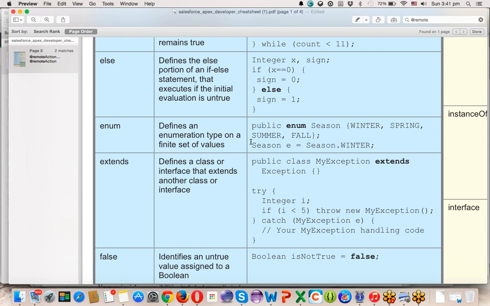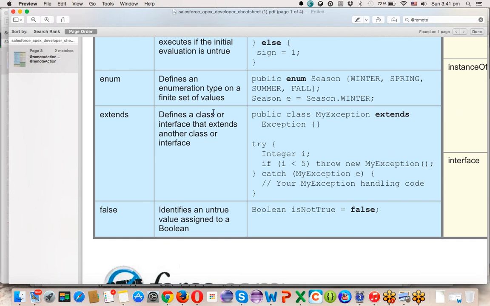Based on the conditions, what happens inside my VF page is that the same status I can show on the page with different colors. If the enumeration type equals green, I'll show a green color there. In this scenario, I'm using winter, spring, summer, and fall enumeration types. I can assign the season enumeration type now: Season e = Season.winter means e will have the winter value.